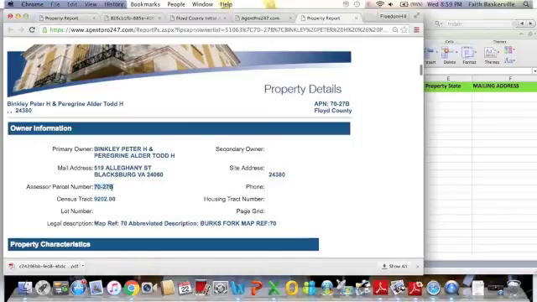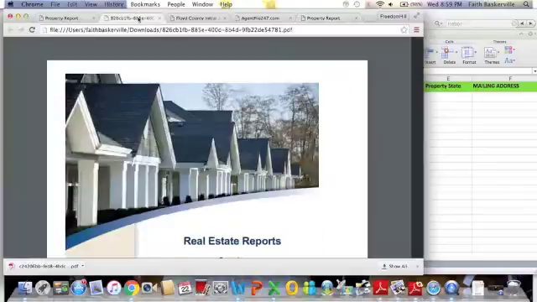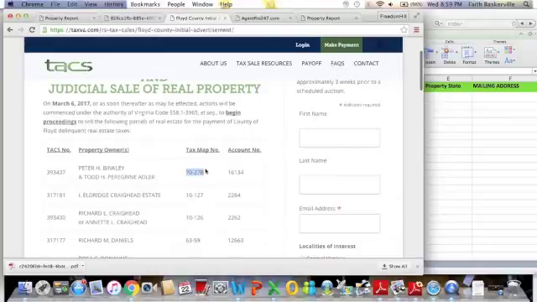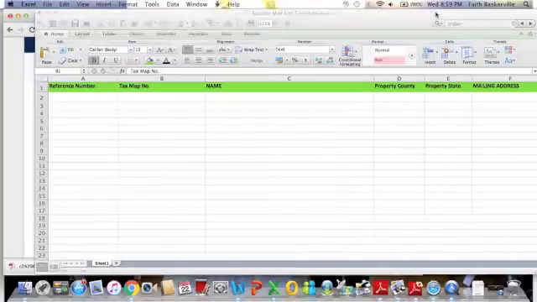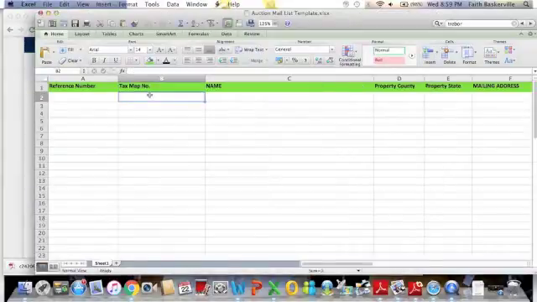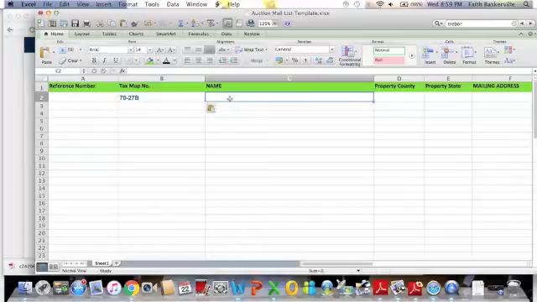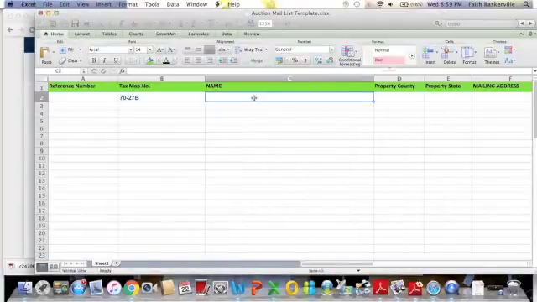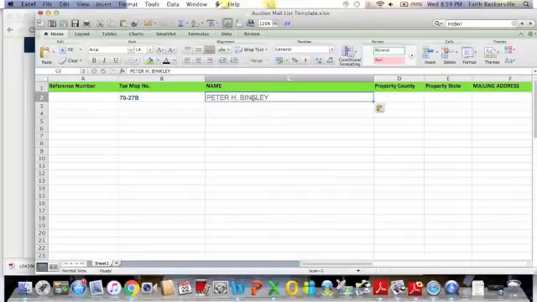Next column is tax map number, which again is also the APN number. And you can copy and paste that directly from the property report, or if you want, you can go back to the tax site and copy and paste it directly from there as well, whatever is most convenient. Name, that's the property owner's name. So again, you can copy and paste it from the tax site or from the property report.